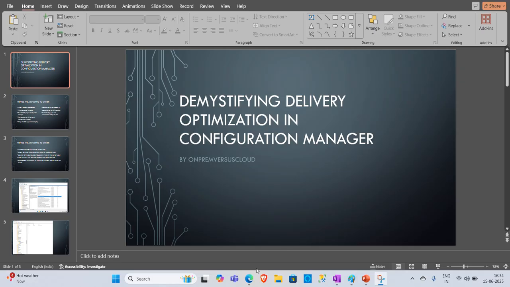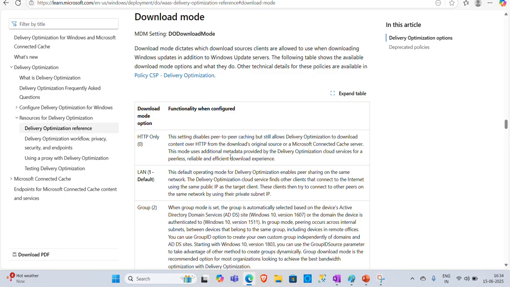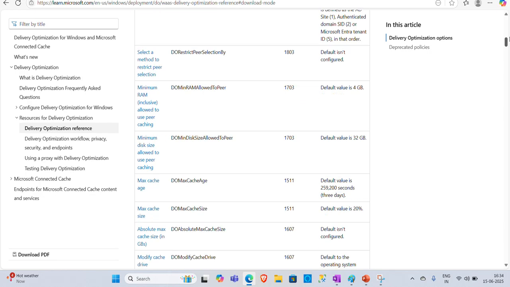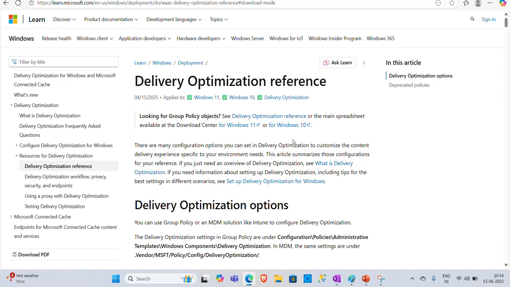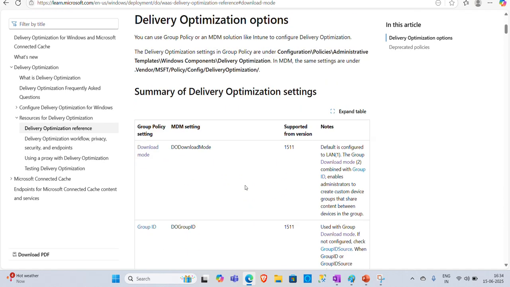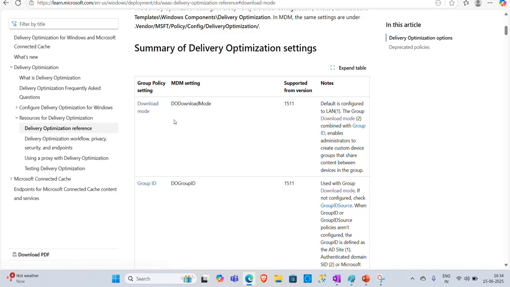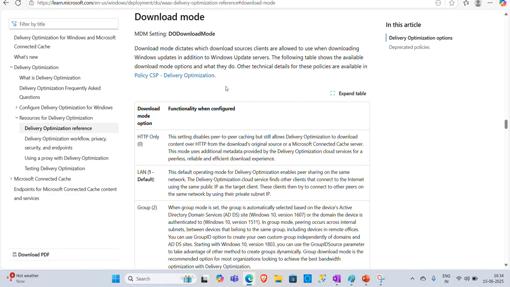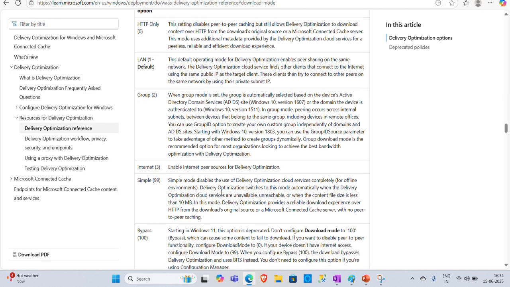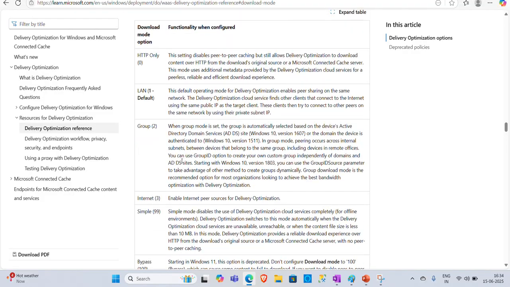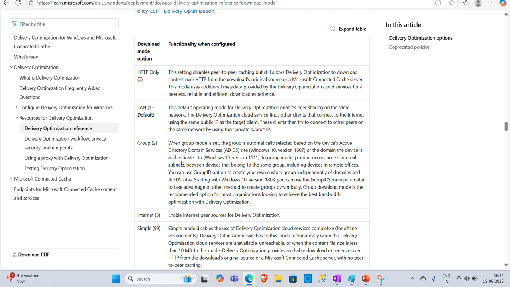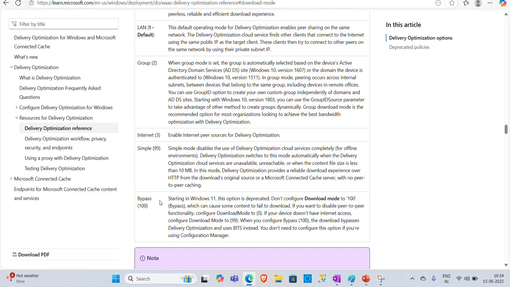So, first of all, let me open up this article for you. I have already pulled up this article for you. So this is the delivery optimization reference. This is an official document by Microsoft, and in this video we are going to talk about the download modes. So coming to the download mode, we can see that for delivery optimization there are one, two, three, four, five, six kinds of download modes. Okay, and out of which one is already deprecated for Windows 11, that is bypass.